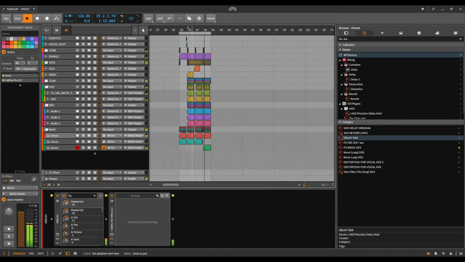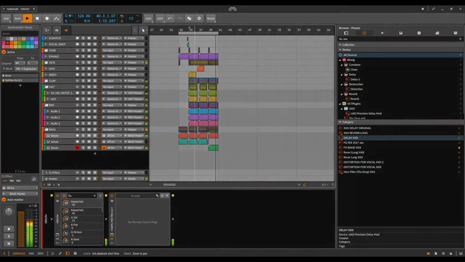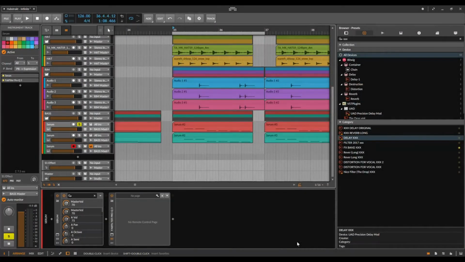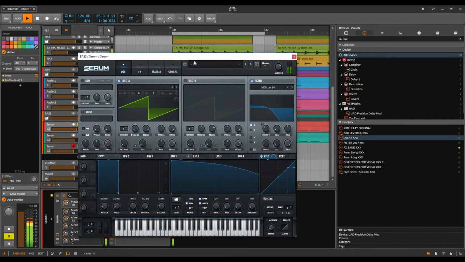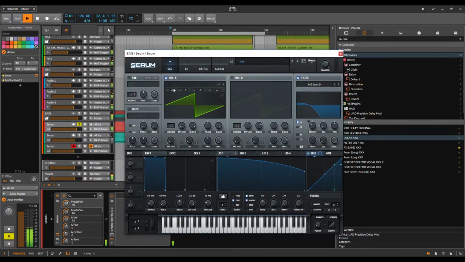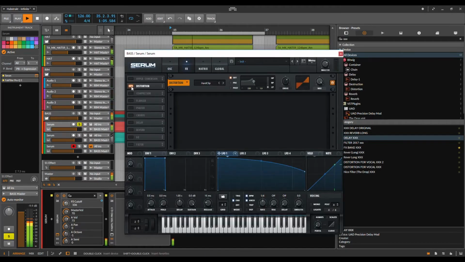Okay, now it's time to see how to make a sick bass. First layer, this is the sub bass. One oscillator, a simple saw, envelope sent to filter, and a small distortion.